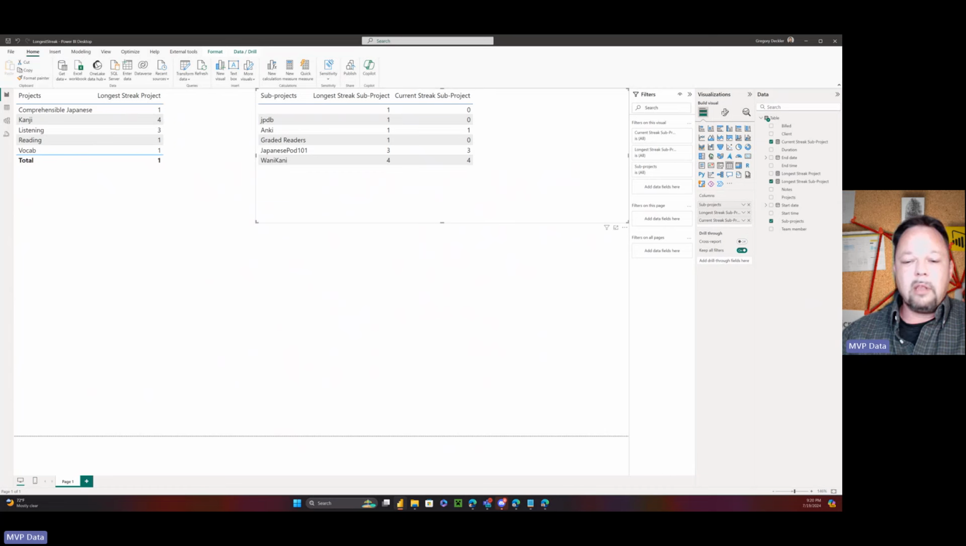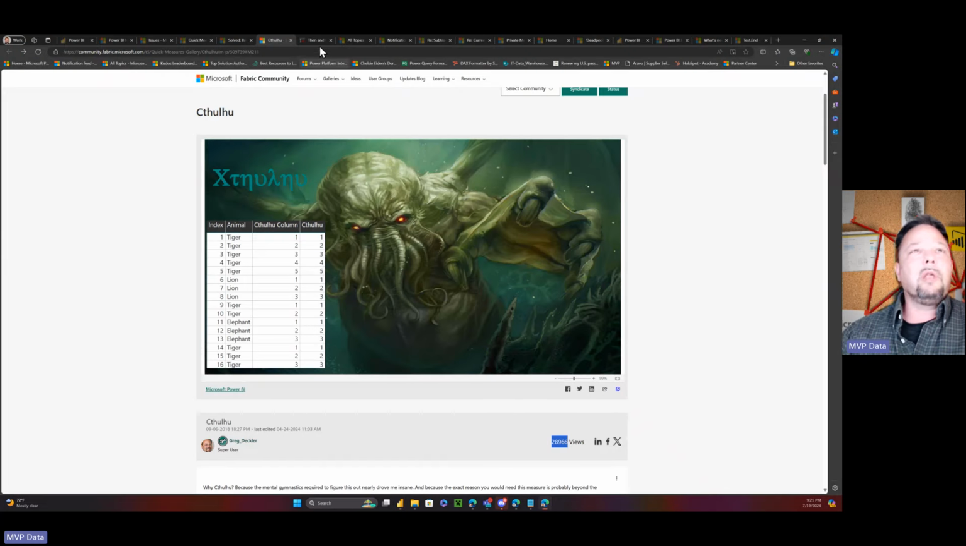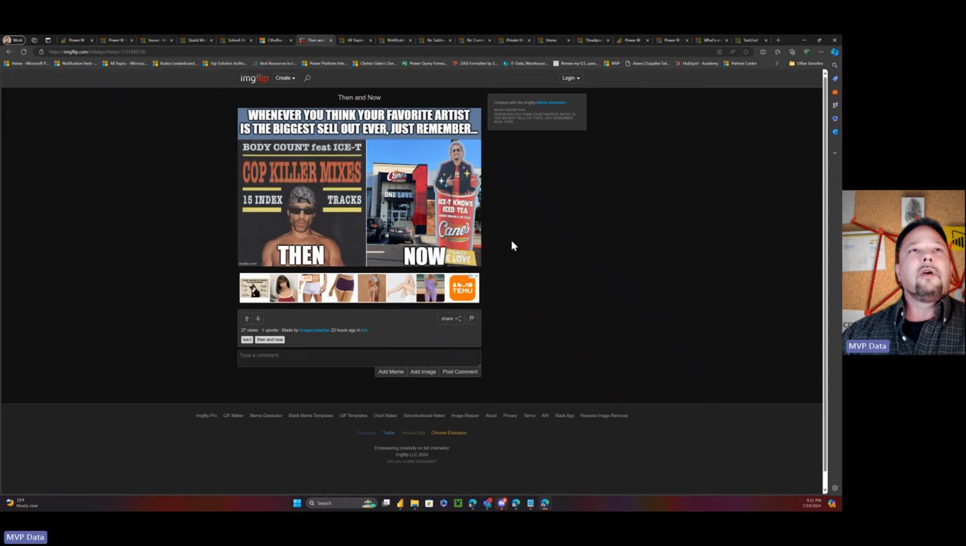And if you stuck around this long, then I need to show you. I'm really proud of this meme. I like this meme. I think this meme is funny. And it's timely. Whenever you think your favorite artist is the biggest sellout ever, just remember, Ice-T then, Ice-T now.